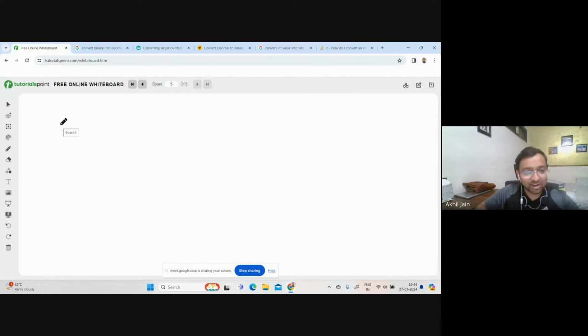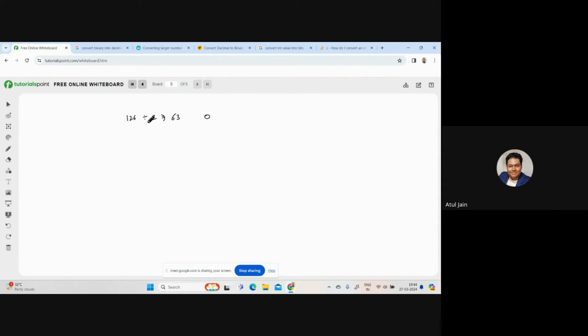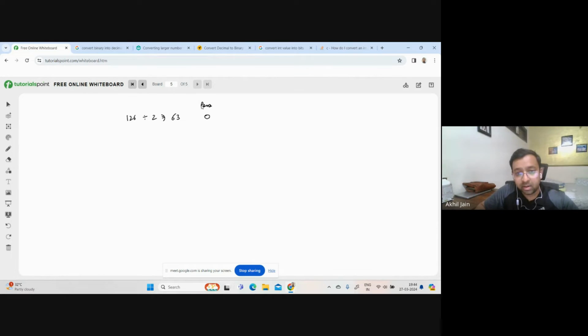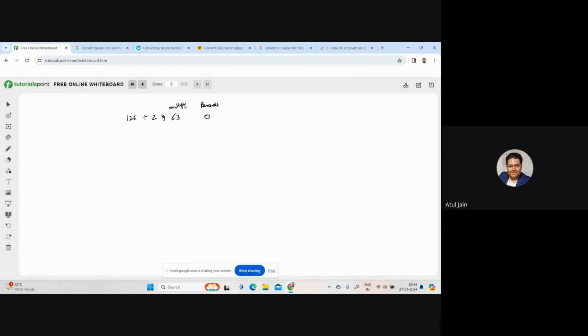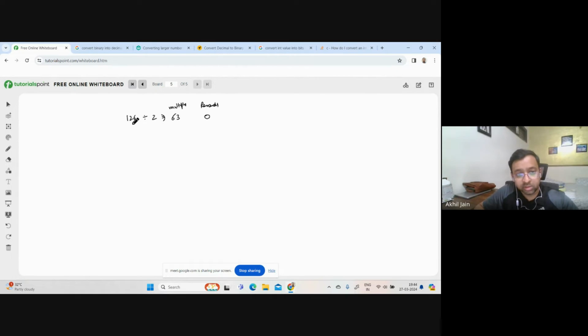Okay, so let me use the process which they also use. So we are dividing 126 by 2. What do we get? We get 63, right? What is the remainder in this? 0, right? So if you multiply 2 into 63, you get 126, and there is no remainder left, right? So this will go to the extreme end. So let me start filling this. So 0 will come here, right?